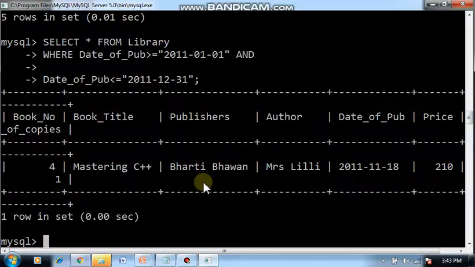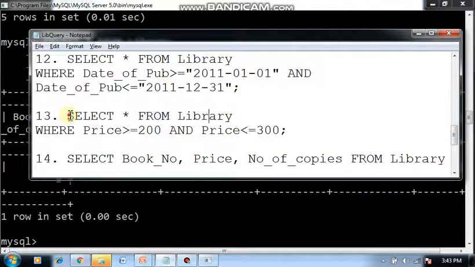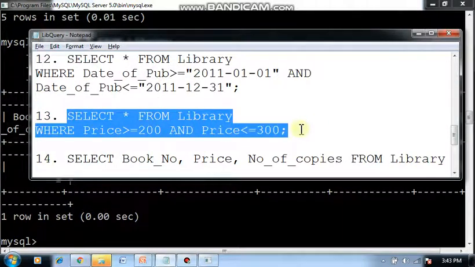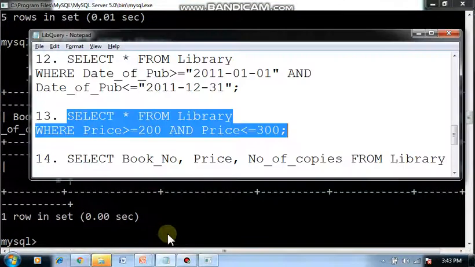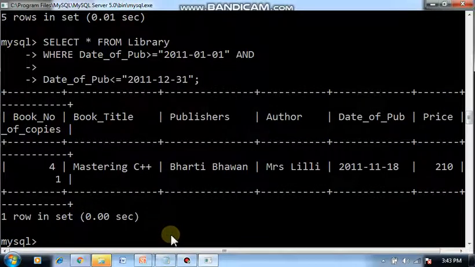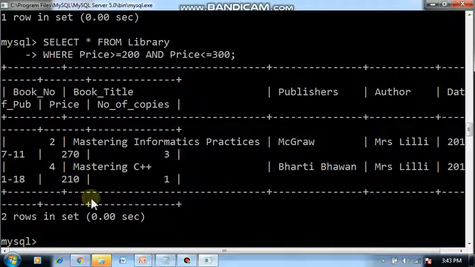Now next one, we need to display the books in the range 200 to 300. So let's see the answer for that. Okay, it must be in the range. So a range can be expressed using BETWEEN, like that you can display that. Let's execute this one. So 2 records satisfy the condition in between.